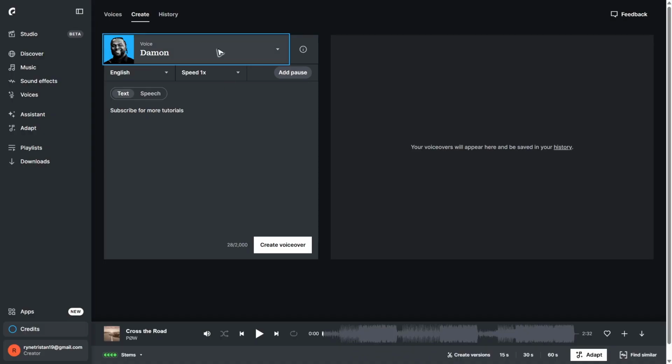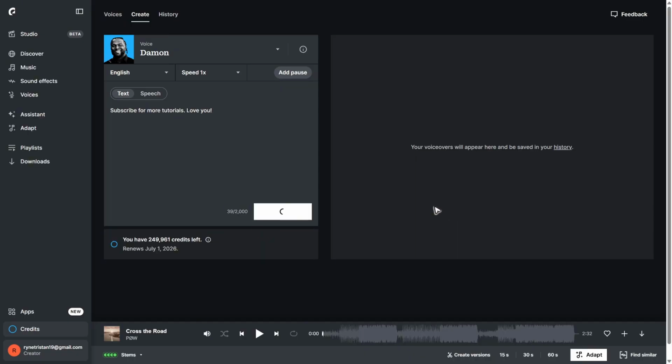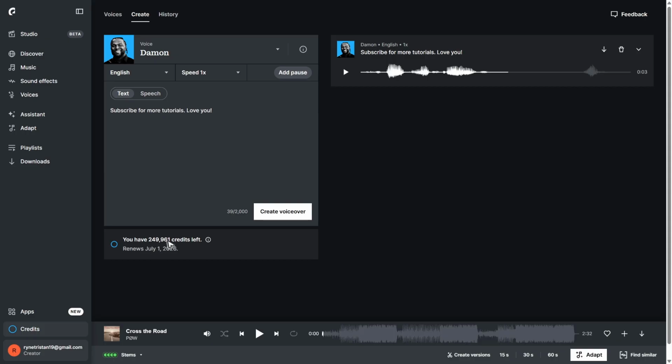Okay, if you're happy with that, select it and then choose the language. You can add pauses if you want to. If not, just write down the dot, then create voiceover. Accept. Now it will minus your credits right here. Now, if you're using our free trial, you can go ahead and get up to 250,000 credits. Now, if you're just using the free version of Epidemic Sound, well, unfortunately, you'll only have 5,000 credits.